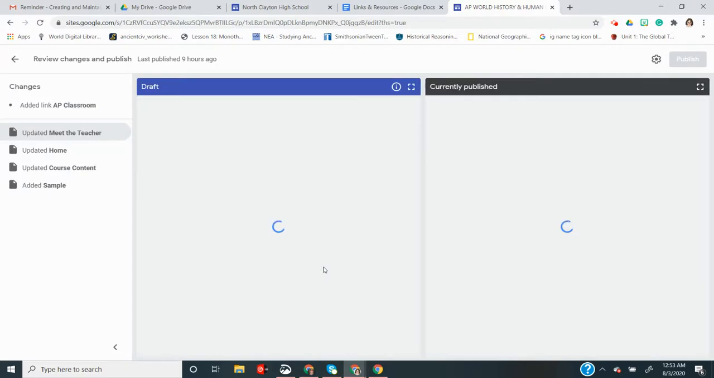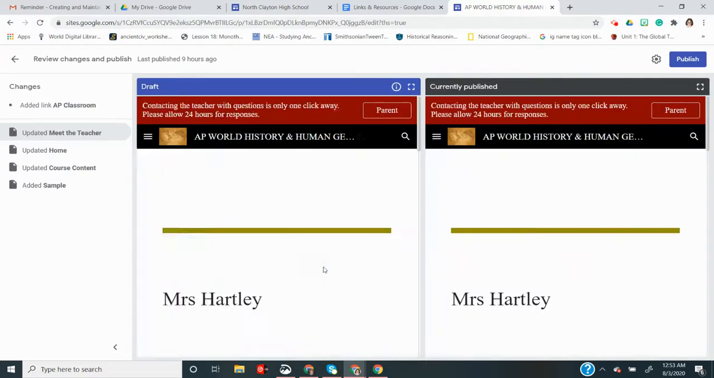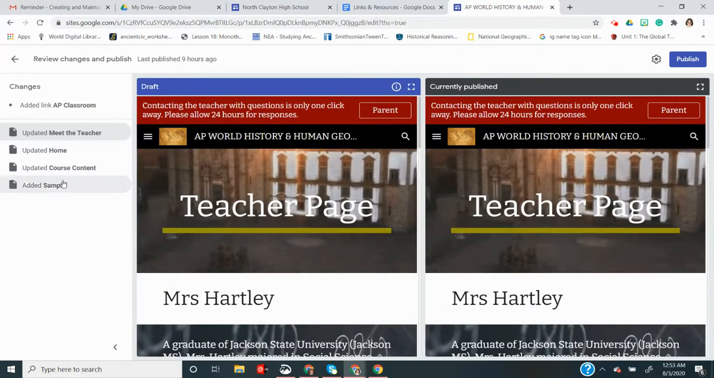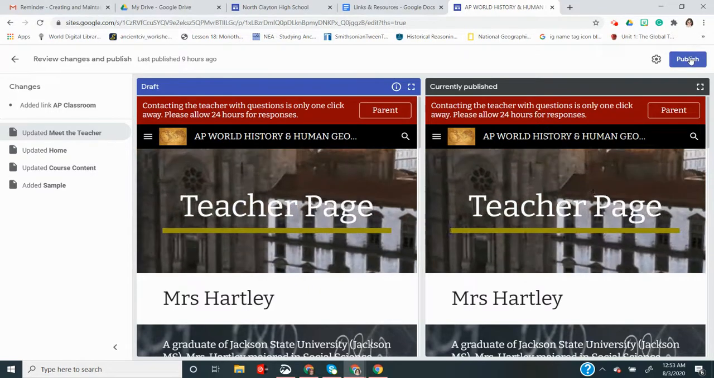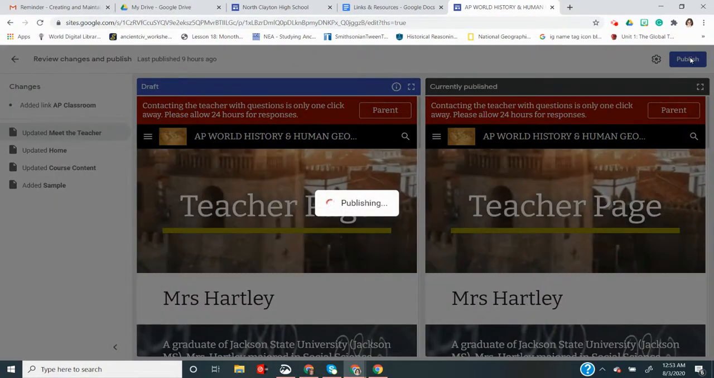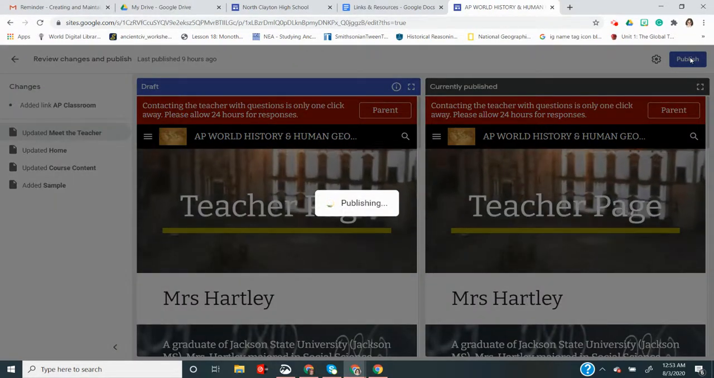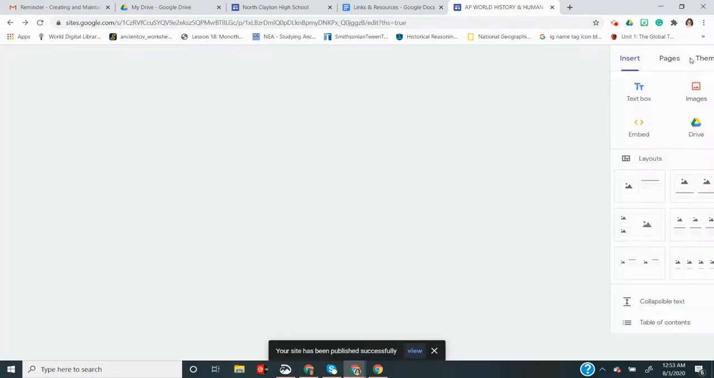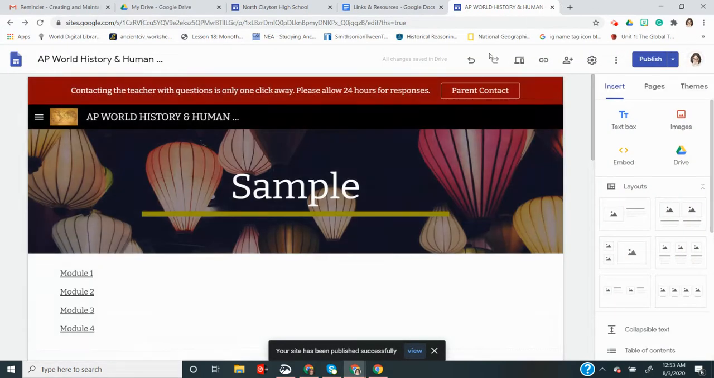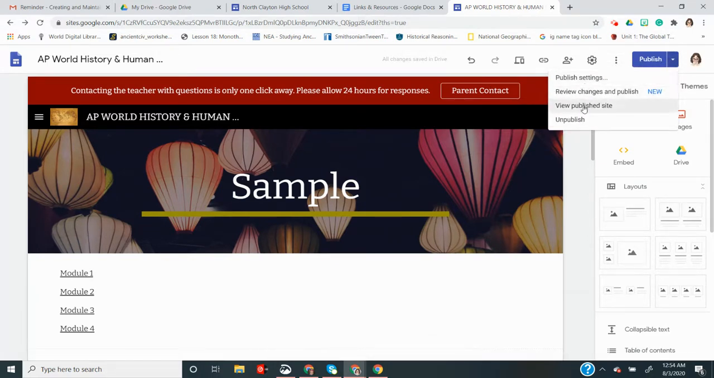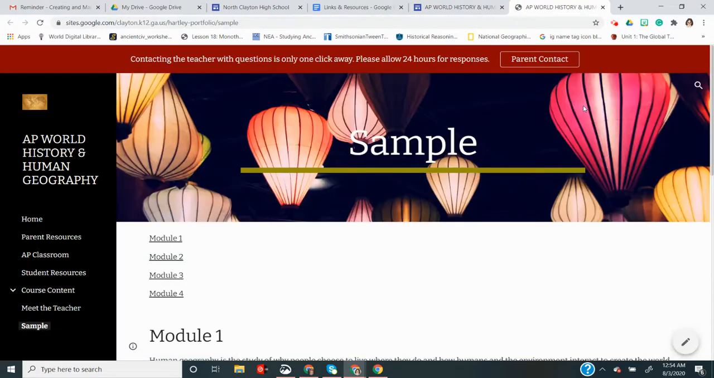And it's giving me a preview of some of the changes. And it's telling me I added the sample. I am publishing. And as soon as I publish this particular site, I'll go ahead and I'll view the published site. So now it's published. And here we go.